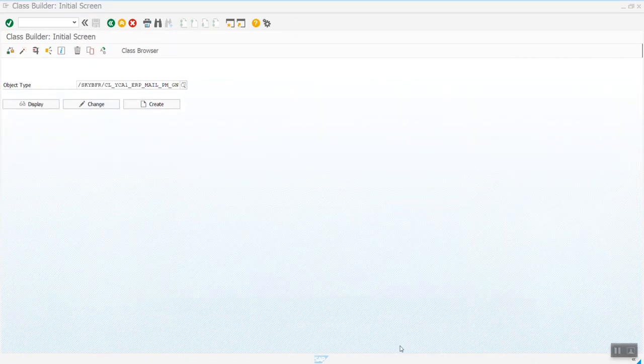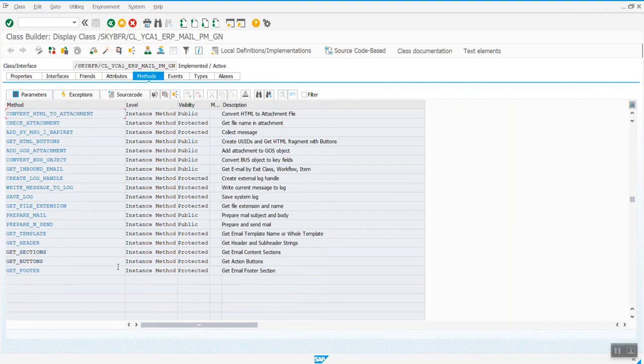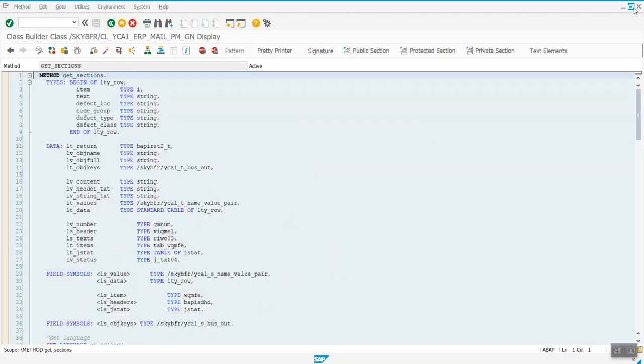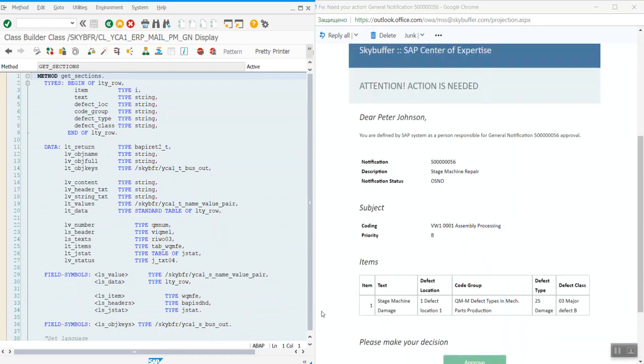In order to create a mail on a particular kind of document, general notification in our case, we are to copy the demonstrational code of Skybuffer CLYCA1 ERP mail PMGN, delivered with the simple communication solution, specify the core class created in the previous step as its parent class, and redetermine the methods of filling in the mail contents. Get sections. It affects reading the document and filling the mail with the data.